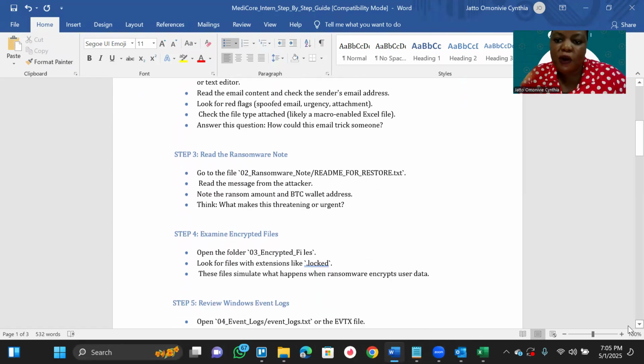So first, before we go back to the zip file to check what is in the notes, again, we need to ask ourselves an important question. What makes this threatening or urgent? What makes whatever we are going to read in that note threatening and what makes it urgent? That's the question we need to have at the back of our mind as we read through the ransomware note.